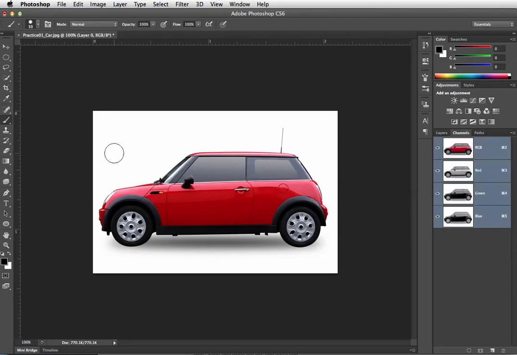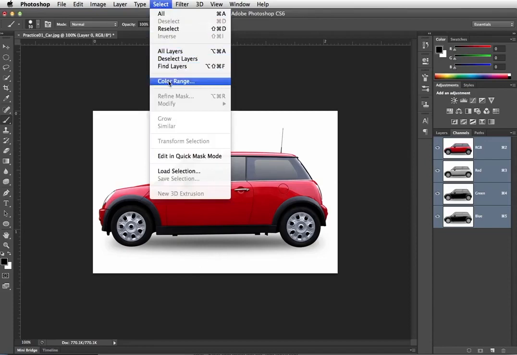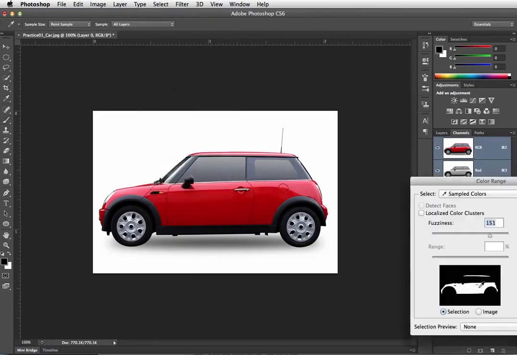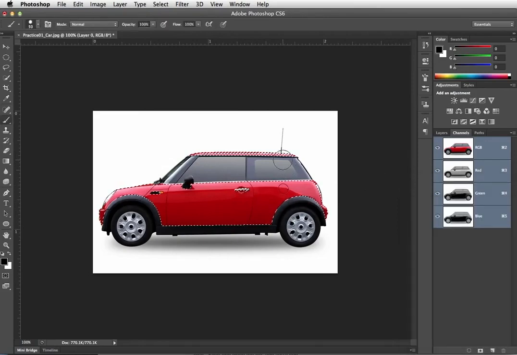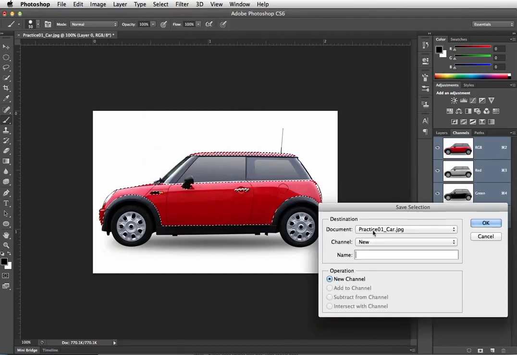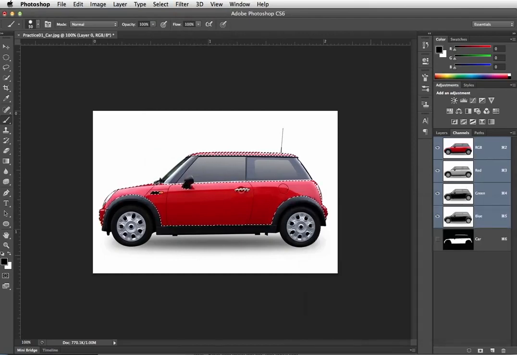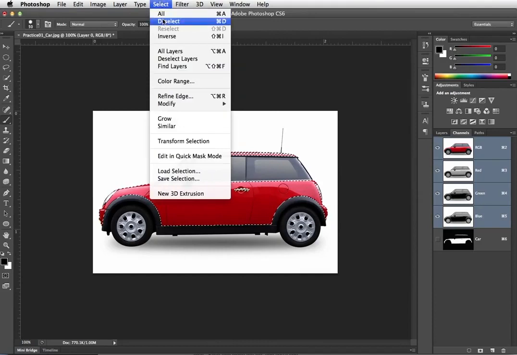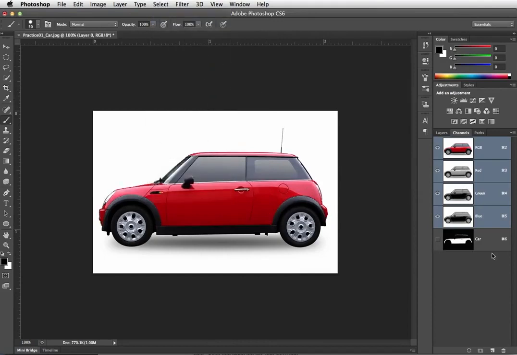When you make a selection, take for example, let's do a color range, and I'll select this car. When I hit Save Selection, and I choose a new channel and name it, that becomes an alpha channel over here. Now I can deselect it, but this alpha channel gets saved with my file.